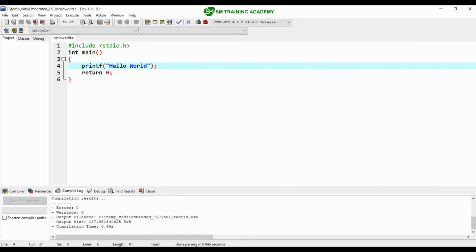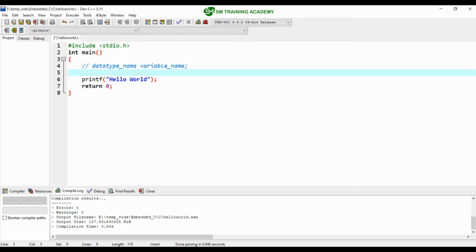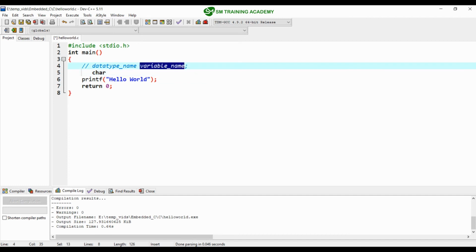Now what I'm going to do is declare and define a variable of char data type. As I mentioned, the syntax for declaring and defining a variable in C language is simple: data type, space, variable name, semicolon. This is the syntax. In place of the data type you can provide the data type name, that is nothing but char in our case, and in place of the variable name you can provide whatever name you want.